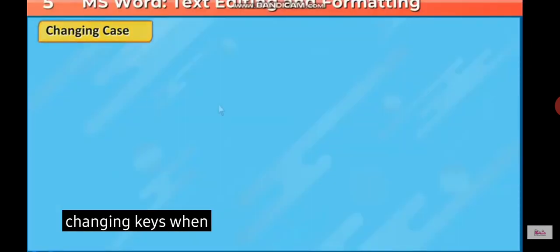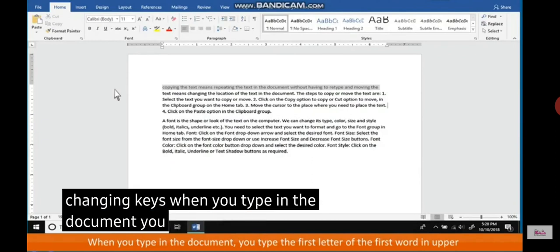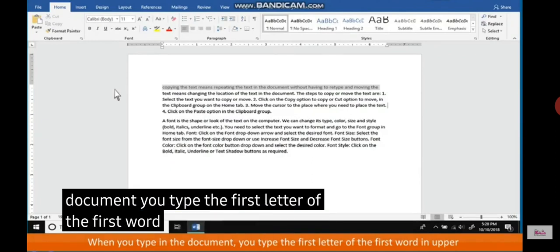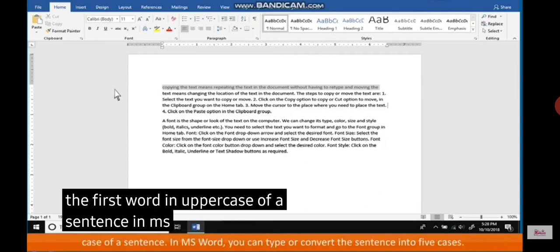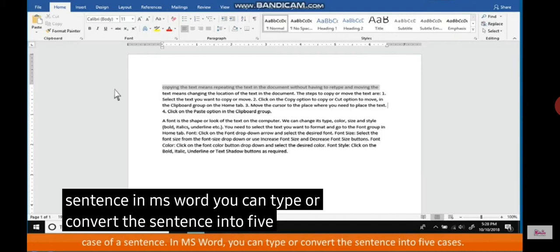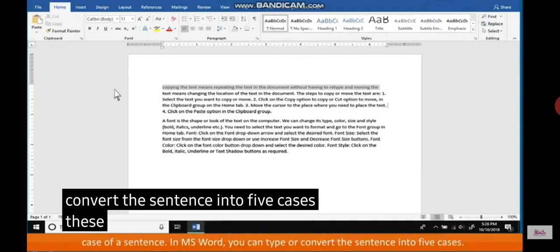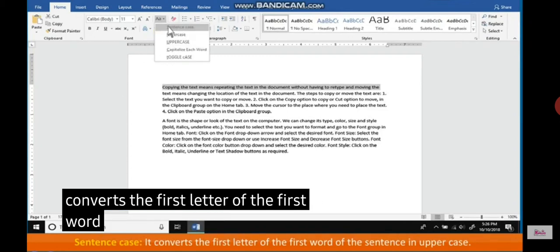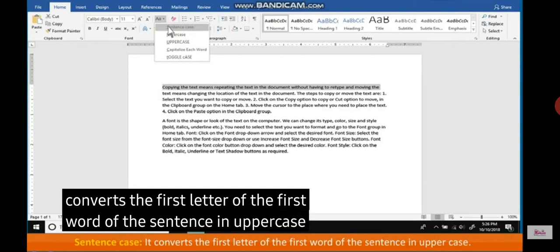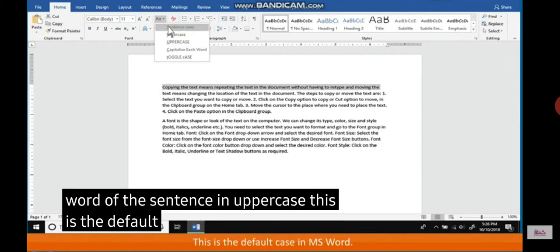Changing case. When you type in the document, you type the first letter of the first word in uppercase of a sentence. In MS Word, you can type or convert the sentence into 5 cases. These are following. Sentence case. It converts the first letter of the first word of the sentence in uppercase. This is the default case in MS Word.